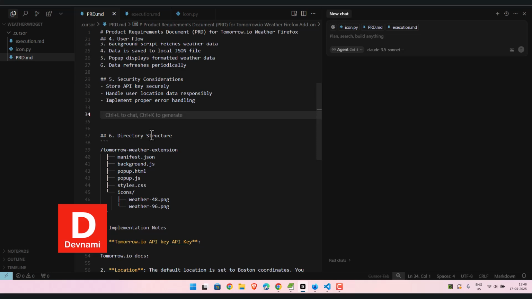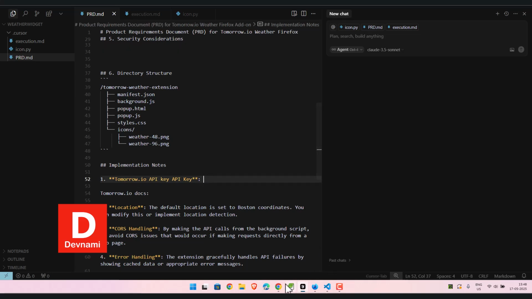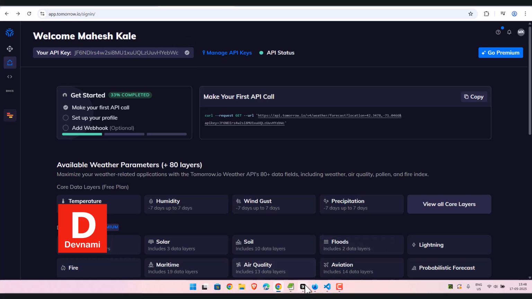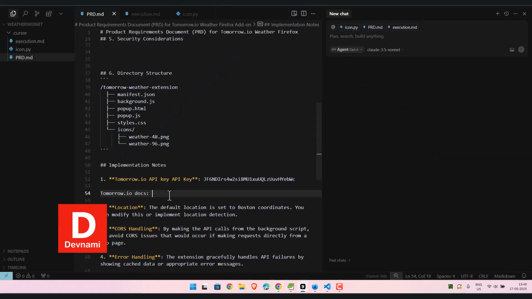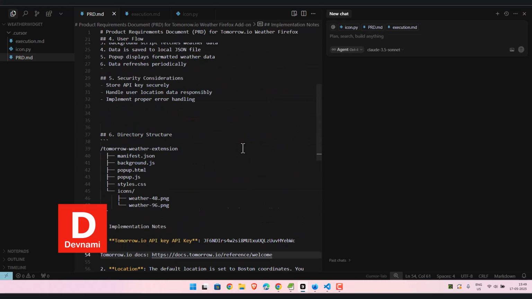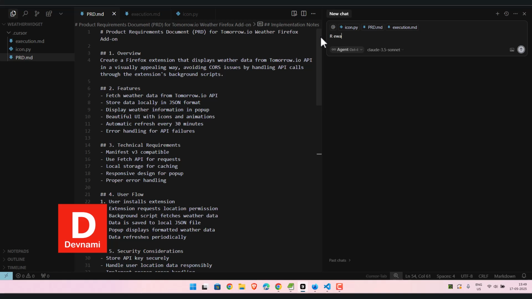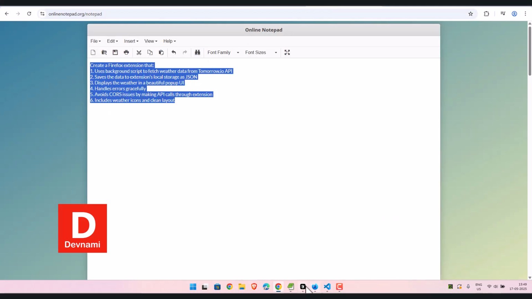Right now, in between, I can get this particular API key. So we can go here and then paste it here. Tomorrow.io docs are listed here, so we can just get the required documentation through which it will search for everything. We will say things like read @prd.md and start executing the execution.md. Then we can go back to notepad, see what our prompt was.